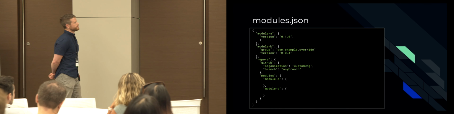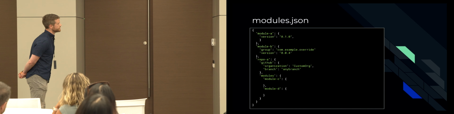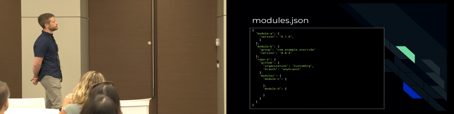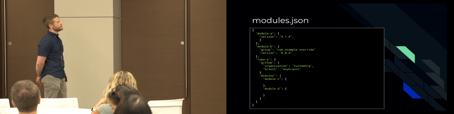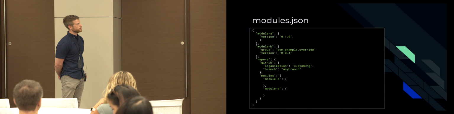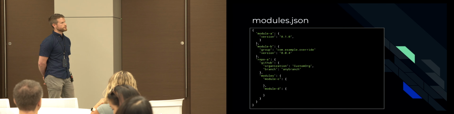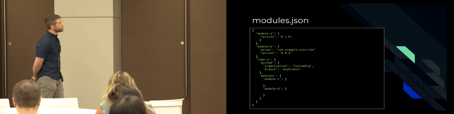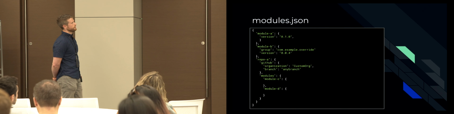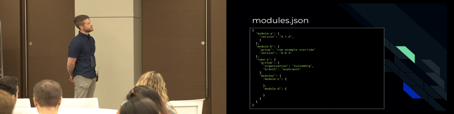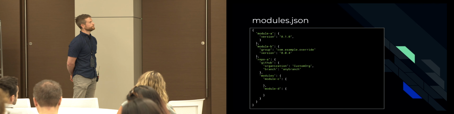All right, modules.json, what does that look like? So modules.json, like I said, has the ability to override attributes that live within defaults.json. At the top here, we have a module that's defined. It's not overriding anything. It does supply a version. So if we were to look at this artifact, this module, in an Artifactory or a Nexus, it would have a group ID that was specified by defaults.json. It will have an artifact ID of module-a, and a version of 0.1.0.